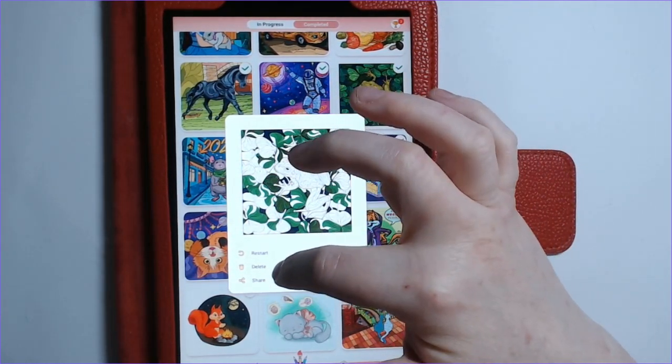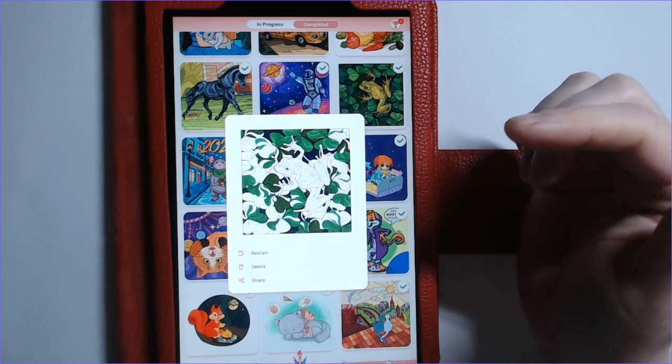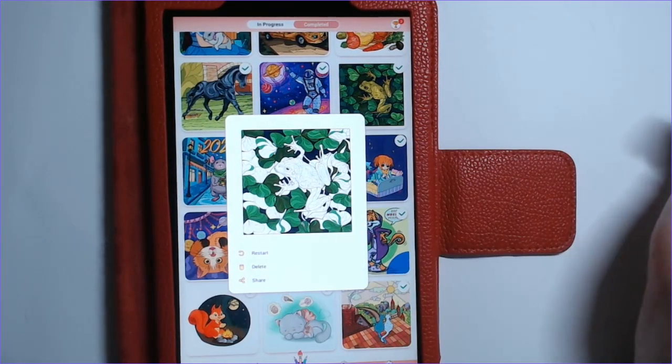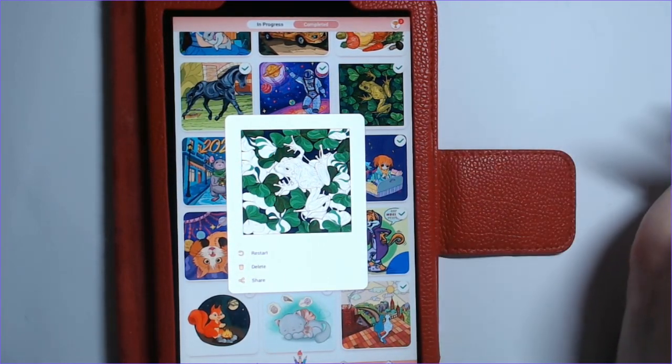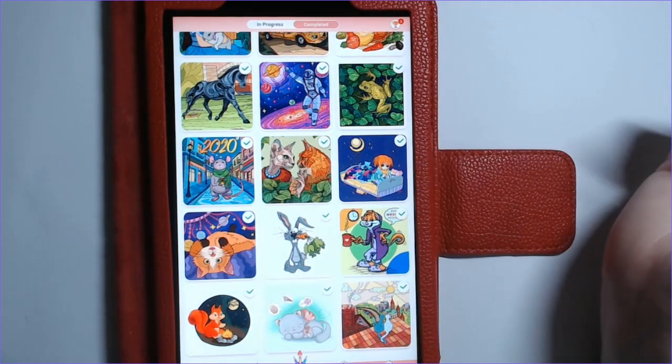You can restart the image and do it over. You can delete the completed picture if you want to, and you can share it on social media. So there's that.